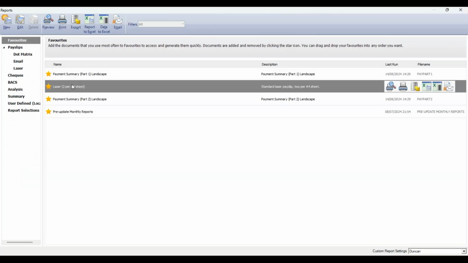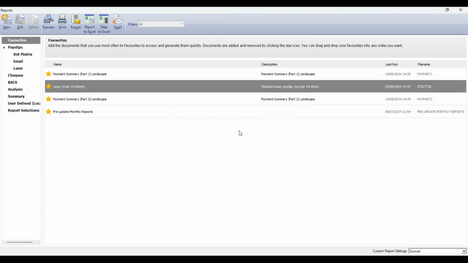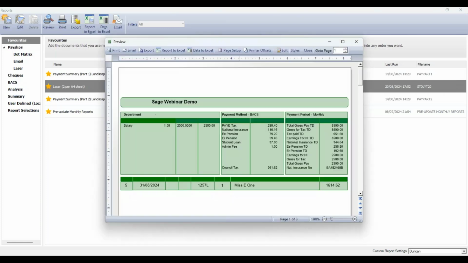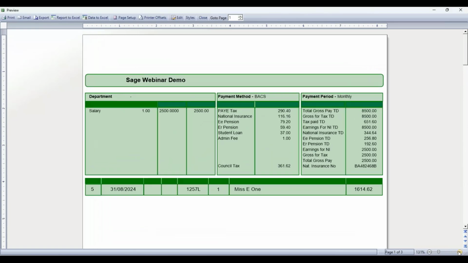And the first one is just going to be a standard laser 2 per A4 sheet pay slip. I'm going to preview this. I'm going to include all of my employees and let those load up. And I'll just make that a little bit bigger for you as well.